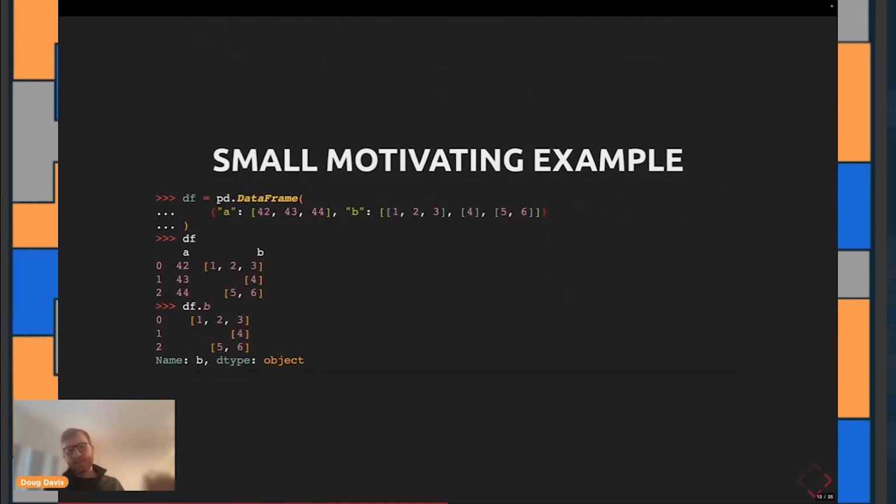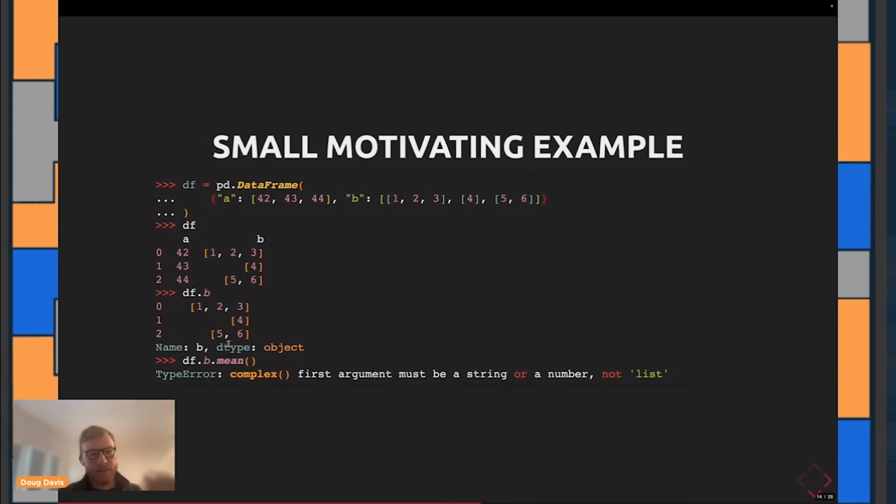So a small motivating example for the connection between awkward and pandas is if we have a data frame here, two columns, A and B. A is some set of integers, but B is some set of lists. So we have some variable length thing in our B column. So if we go and access the B column, we see that we have an object type. So this is a list. And if we try to do a pandas operation on this, like take the mean of the series, it won't work because this is a list.